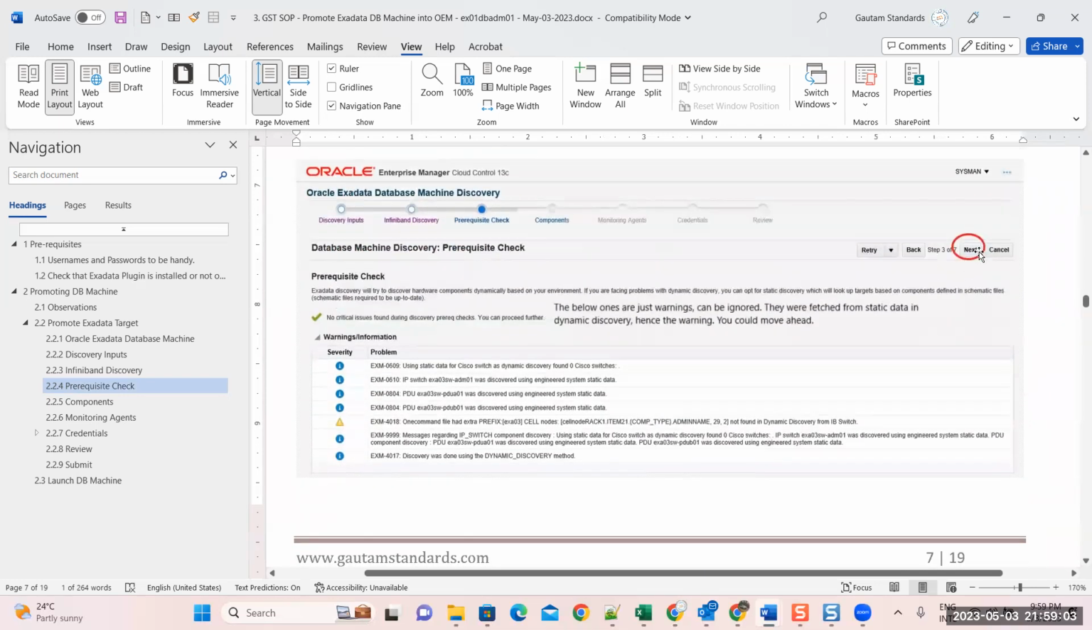When you click next, it will check everything. The ones below are just warnings and can be ignored. They were fetched from static data rather than dynamic. See here in the prerequisite checks, you have given the databasemachine.xml file, right? Using that file, it is doing all the checks here. You can check it here, it is using static data. I told you, databasemachine.xml is a static file.